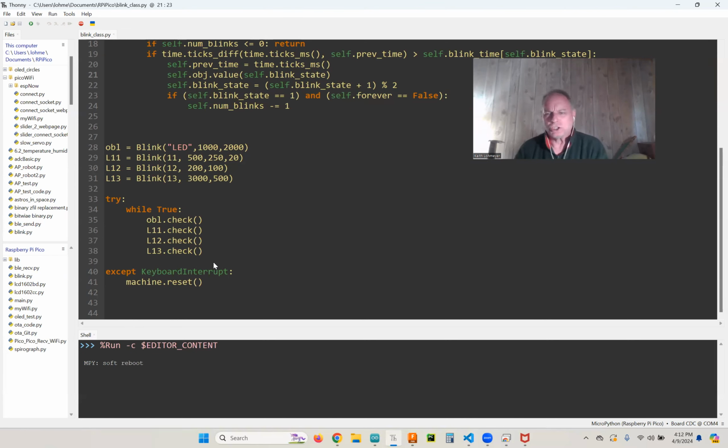I was concerned that Paul had those two LEDs blinking one after the other, and I wanted to show that you can make them blink all at the same time if you want to, at different rates and everything.